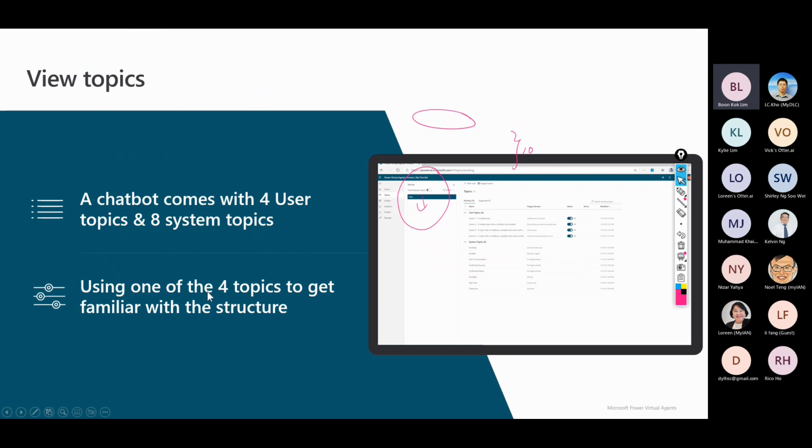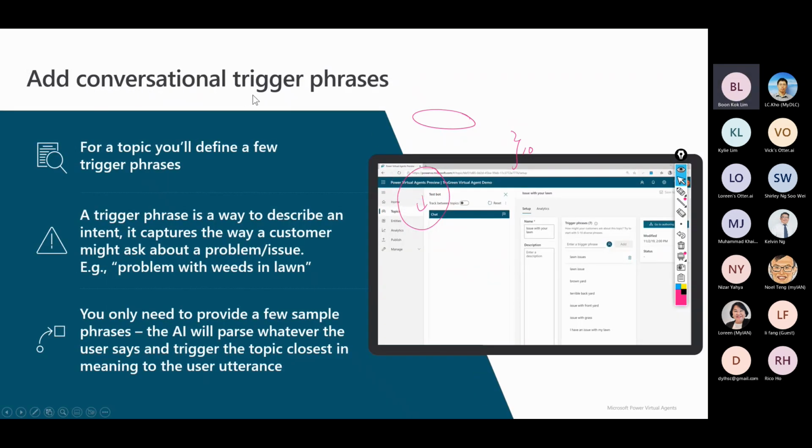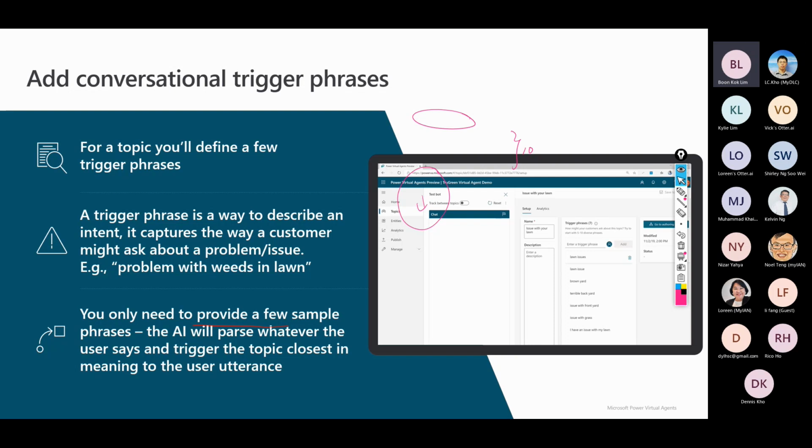So use one of the topics here. You can start the conversation with trigger phrases. For a topic, you will define a few trigger phrases. I talked about that just now. A trigger phrase is a way to describe an intent. It captures the way a customer asks about a problem or issue. Remember I said you must have a phrase or keyword, something like a command that can wake it up and trigger the remaining conversation you define in the topic. So you only need to provide a few samples. The AI will parse whatever the user says. Not 100%, but it will try to match it, and get closer as well.